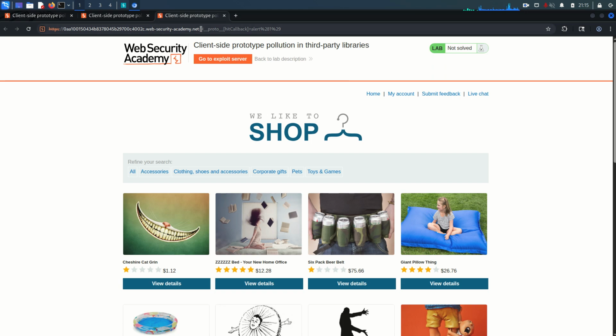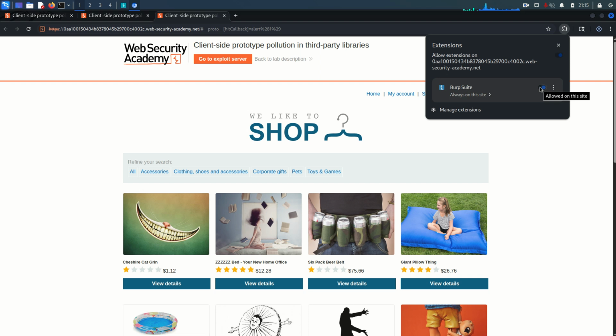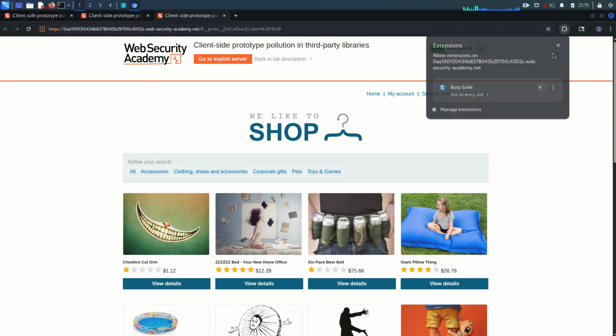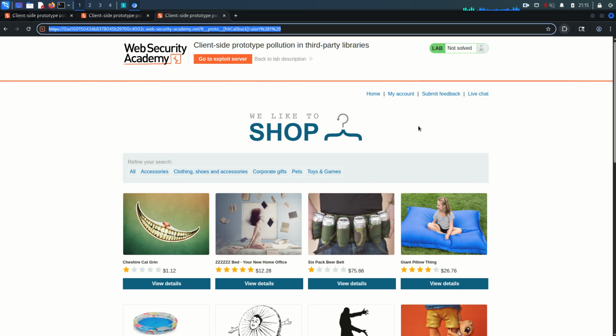That's fantastic. So now you can see here __proto__[hitCallback], because this is the property, and we are setting the value to alert(1). Now I'm just going to copy this, and I will now disable the Burp Suite extension in the browser, reload it, and it's off now.